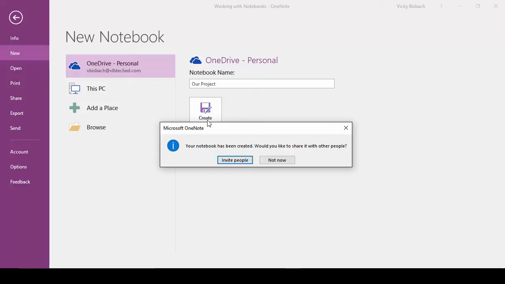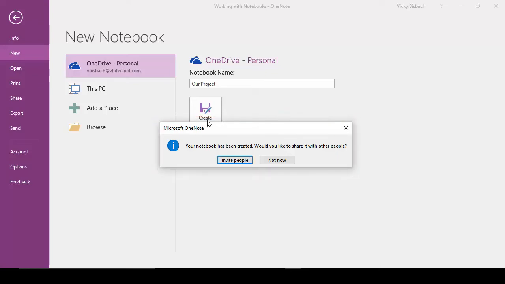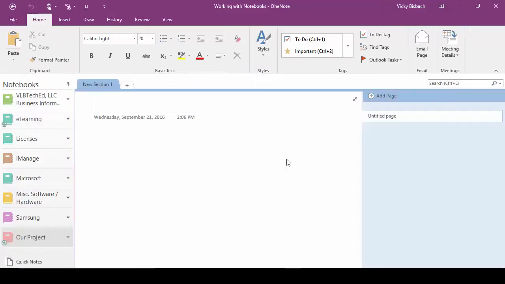Now, because I've created this notebook out there on OneDrive, it's asking me if I want to share it with other people. That's something we're going to do in a later lecture, so I'm going to say not now. Now it's taken me back into OneNote, and you can see our project, which was the name of the notebook I created, is now available. And I've got the circle with the little arrows, which means it's syncing it between my computer and OneDrive. At this point, I'm ready to create notes, create sections, organize my information, and so forth. So that's how you create a notebook.